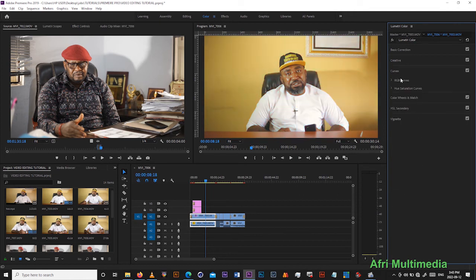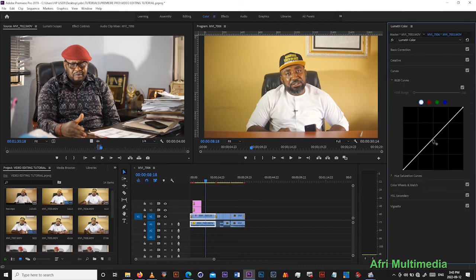Under curves, you have RGB curves. When you click on this, when it's on white, it contains every color. Just by the exposure, you can expose it. But from here, let's say you want to reduce the red in it. You just click on the red and reduce it. Now you have more green, or you can increase more red on it. On the green aspect, you can reduce the green to have more red. You can increase the green. On the blue aspect, you reduce the blue to have more of this color.